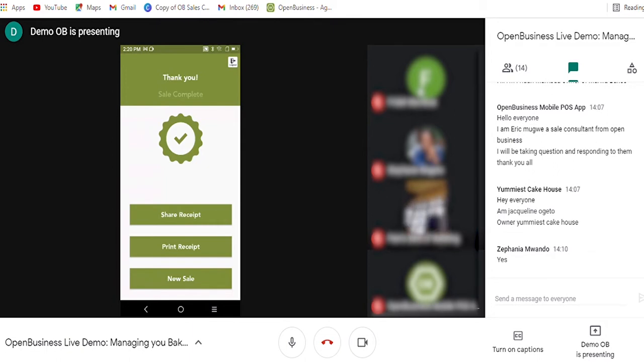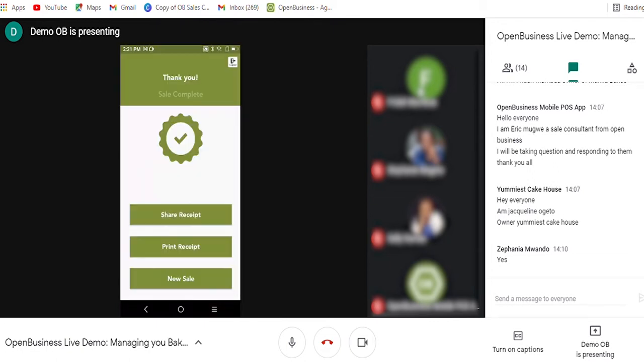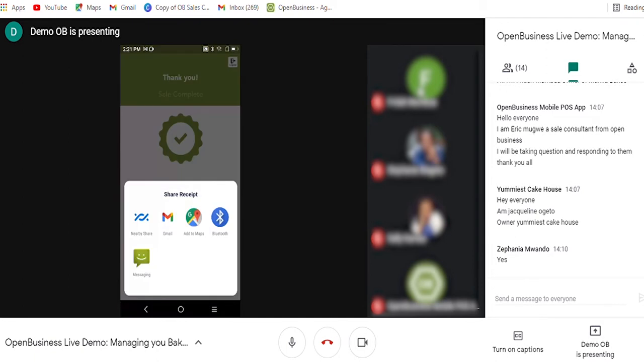The other good thing is you can share the receipt digitally. So for example, maybe the customer tells you, I don't want the paper receipt, send it to me on WhatsApp. You can always do that. Once you click on share receipt, you should be able to choose which app you want to share with. So if I had WhatsApp here, I should have chosen that and sent to a specific contact. But you can always even share via email or whatever app you would want to share through.